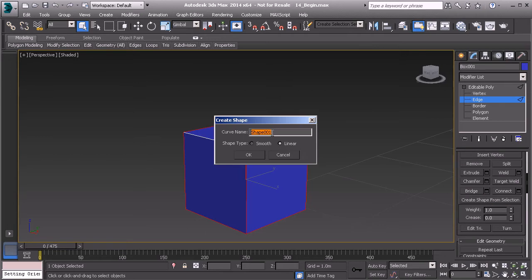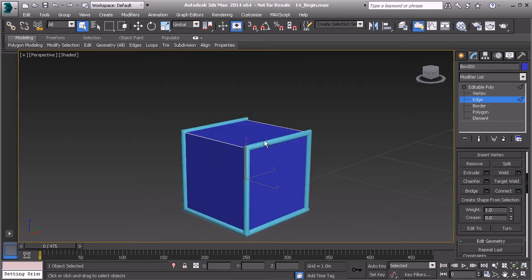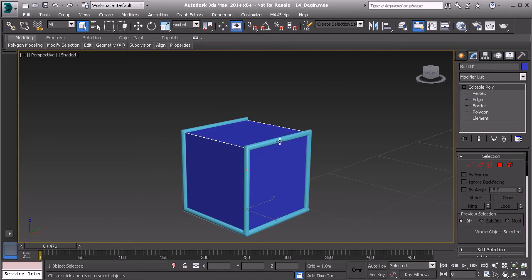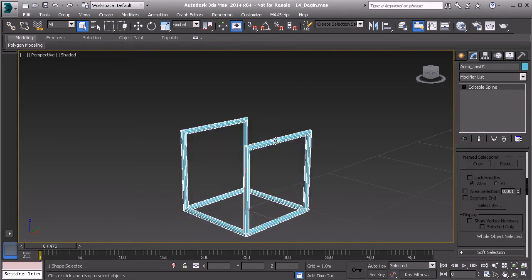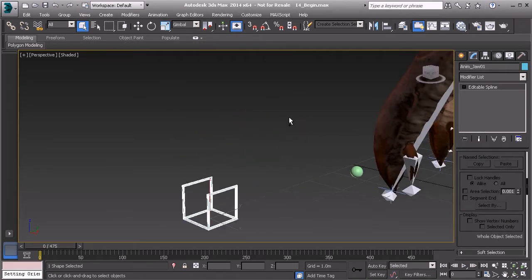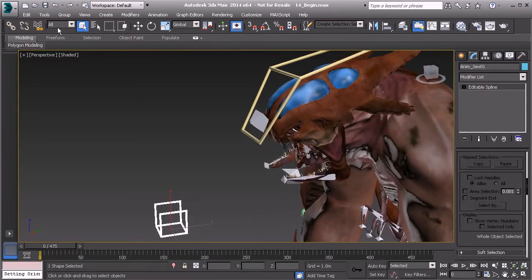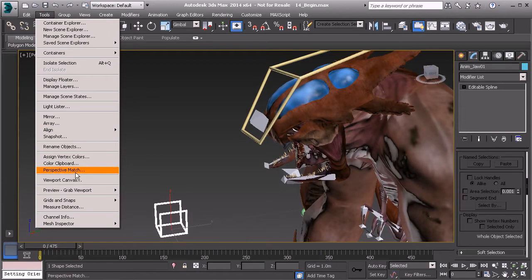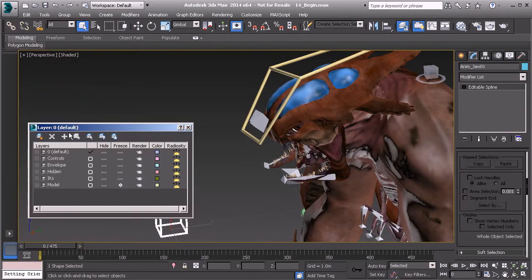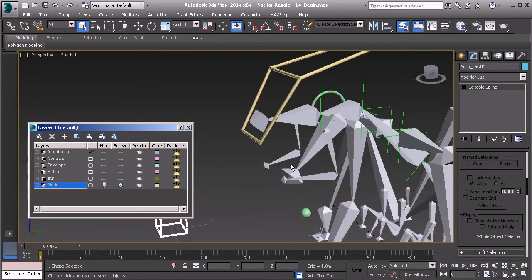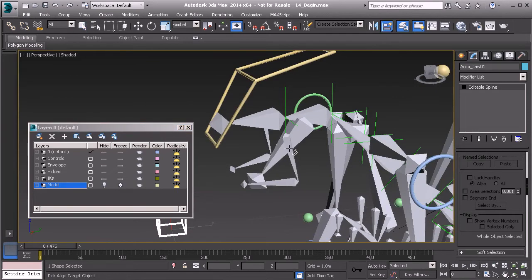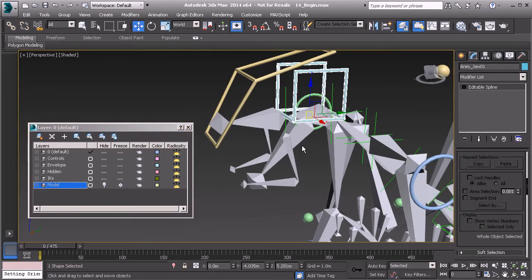Make sure it's linear. We'll have it renamed to anim_jaw01, which is okay, and there it is. Let's go ahead and get rid of this cube now. And it's time to align this object to our jaw. So we'll head over to Tools, Manage Layers. There it is. And we'll go ahead and hide our model. From there, let's go ahead and quick align over to our jawbone.